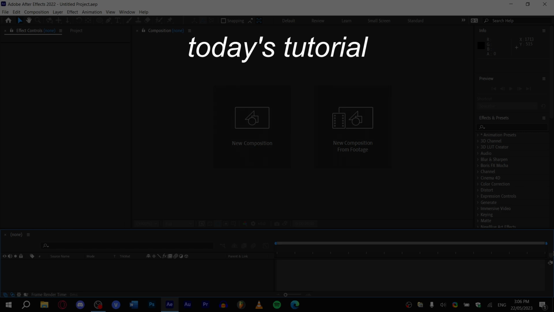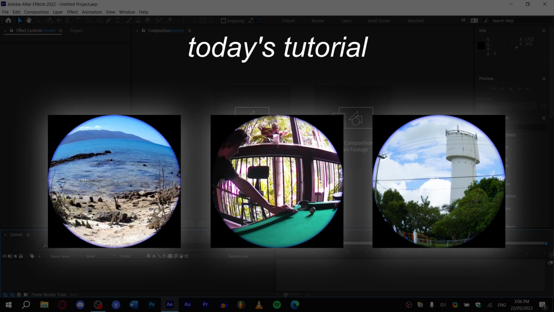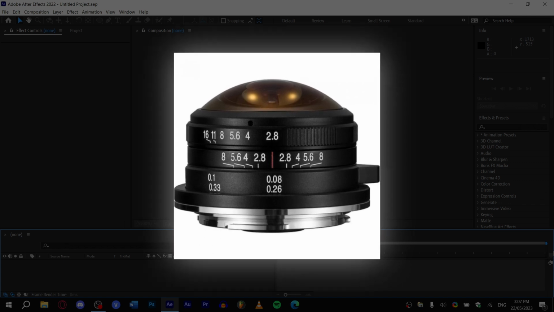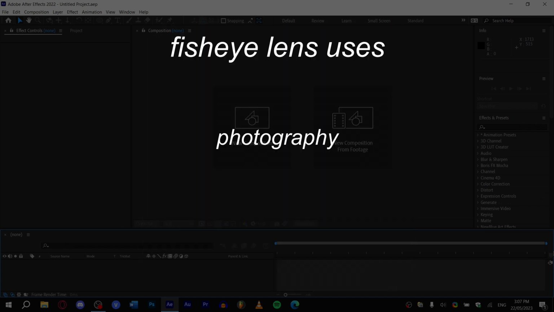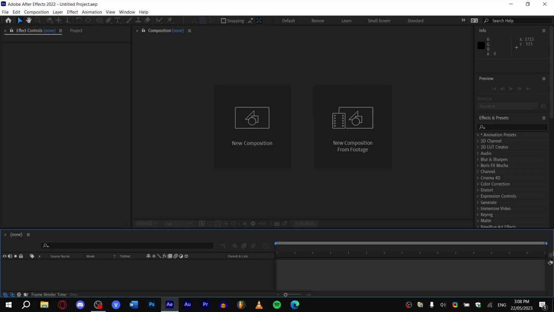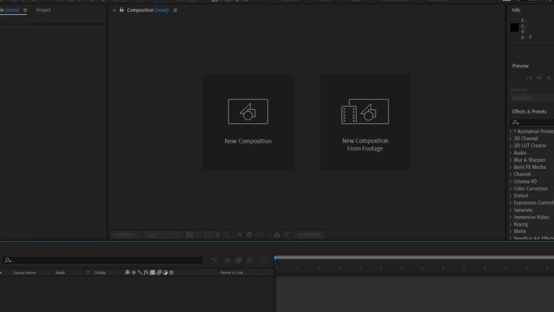Today I'm going to show you how you can do the fisheye lens effect easily through After Effects. Now the fisheye lens is a very, very famous piece of equipment used for photography, music videos, and just media in general. And I'll tell you now, this effect is so easy to make that I reckon this will be the easiest After Effects tutorial you follow today. If I'm wrong, let me know in the comments.